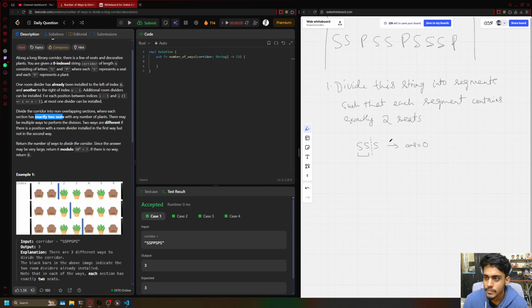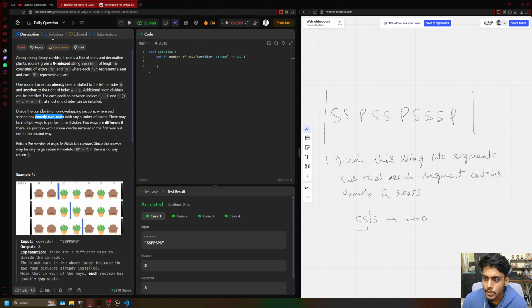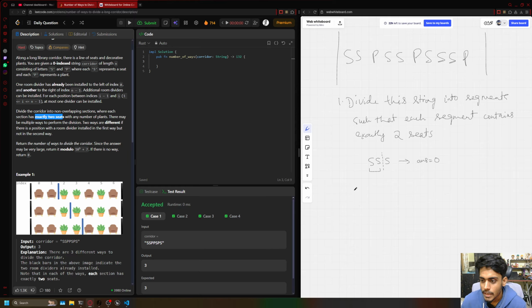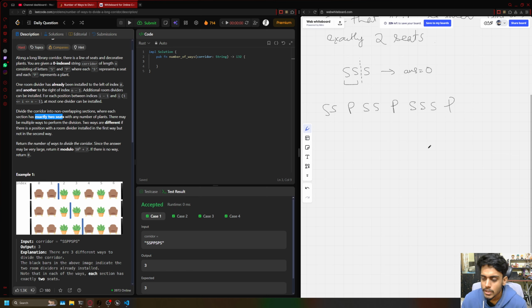Cool. So let's take this other example. I have an S, I have a plant here, I have 2 seats here, then I have a plant, then I have 3 seats here, then I again have a plant. So let's start from this. From here, I have 1 seat, I have 2 seats. So I have a segment here. All good. Then I have a plant.